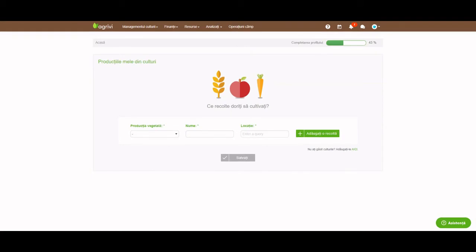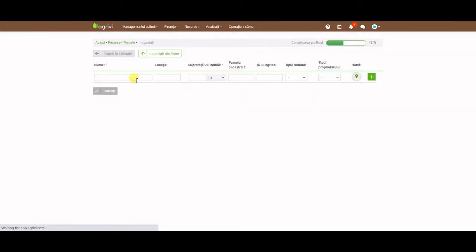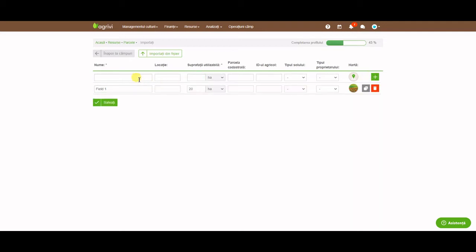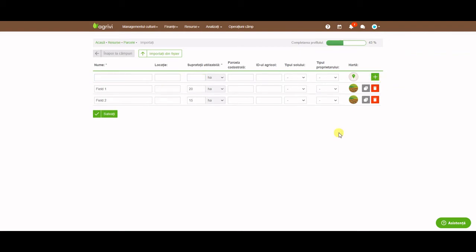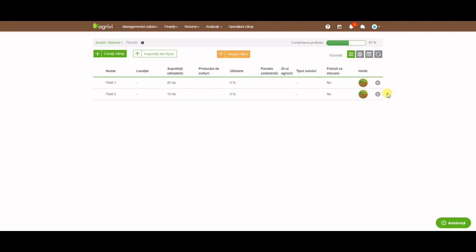Your account is still empty. We recommend starting the process of setting up your Agrivi account from the Resources section by creating the field registry. There are two ways of importing fields in Agrivi, manual and automatic. By clicking the Create Field button, you can manually add fields by entering the required details about each of them, such as field name and usable area. You can enter other data as well, however, this is not obligatory.